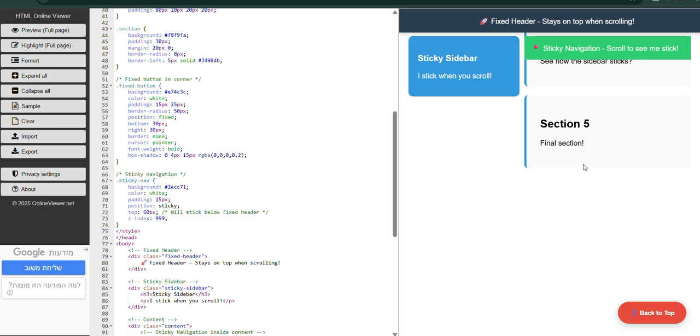Now, what is a flexbox? So if I go to the flexbox part, let me just give you that as well.